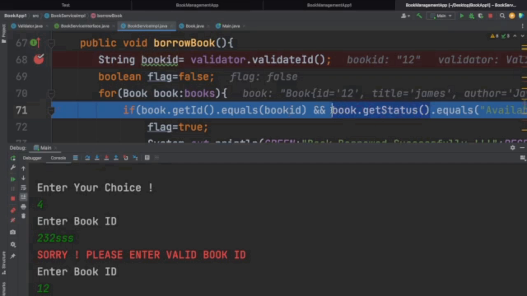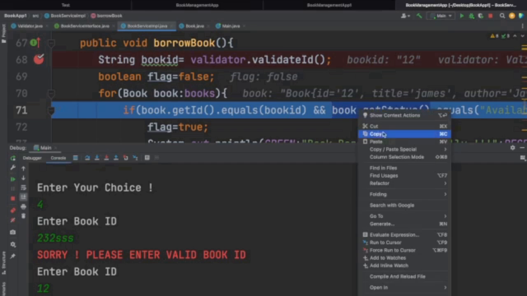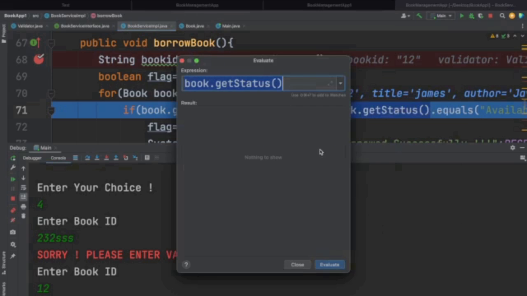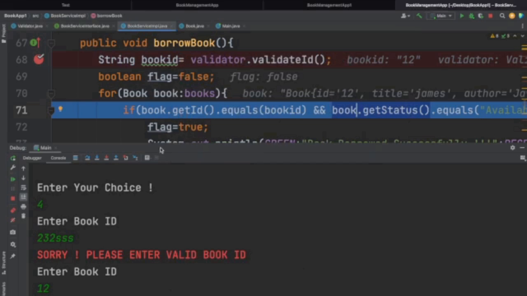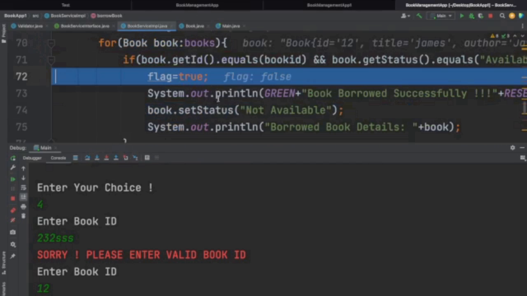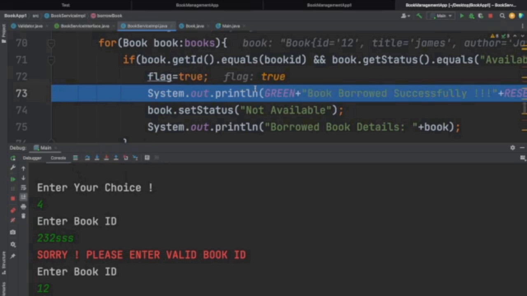If we evaluate this, then you can see that the value of the status is also available. So both the conditions are matching, so it will come inside the if. Then the flag value was false, now it will become true. If we do F8, see here the flag value became true now.